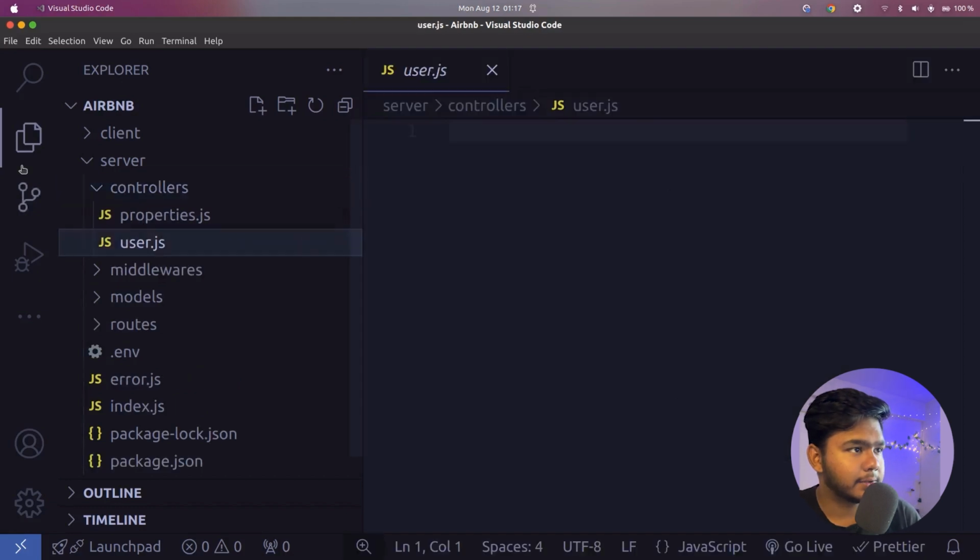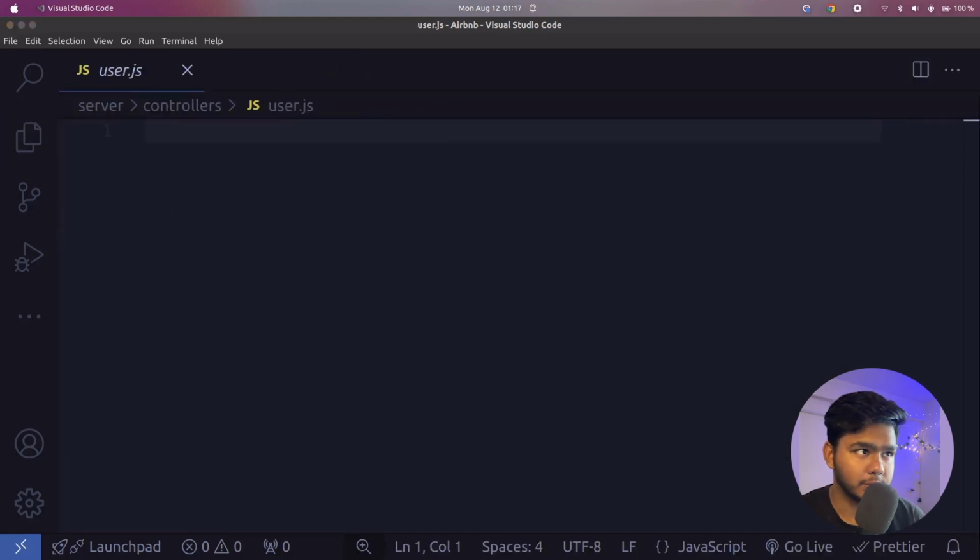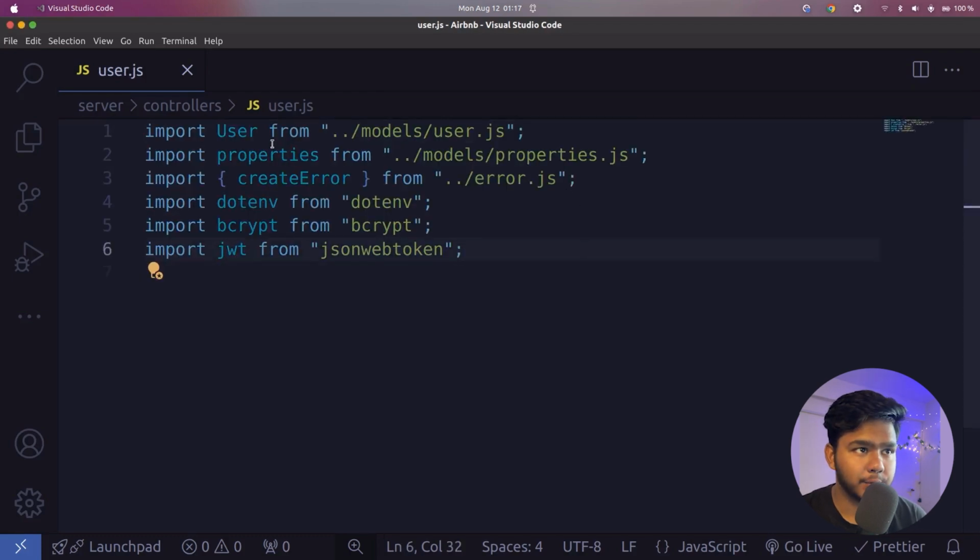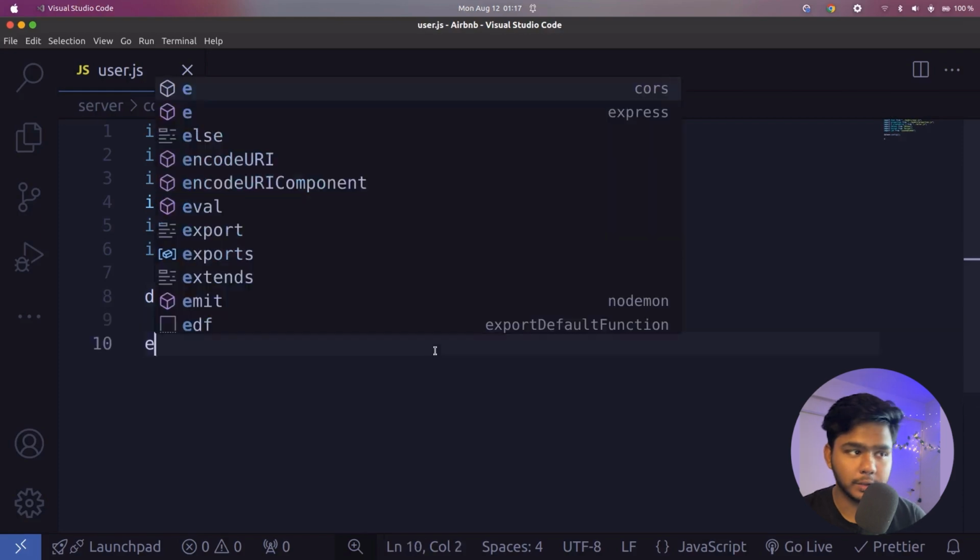Next thing that we are having here is our user controller, right? So let's just get started with the controllers. So in user controller, first I will import all the stuff that are required. So you can see them and import them one by one. Then we have the error, env, bcrypt and jwt. So I will start one by one. So first I will configure our .env. So I will write .env.config.